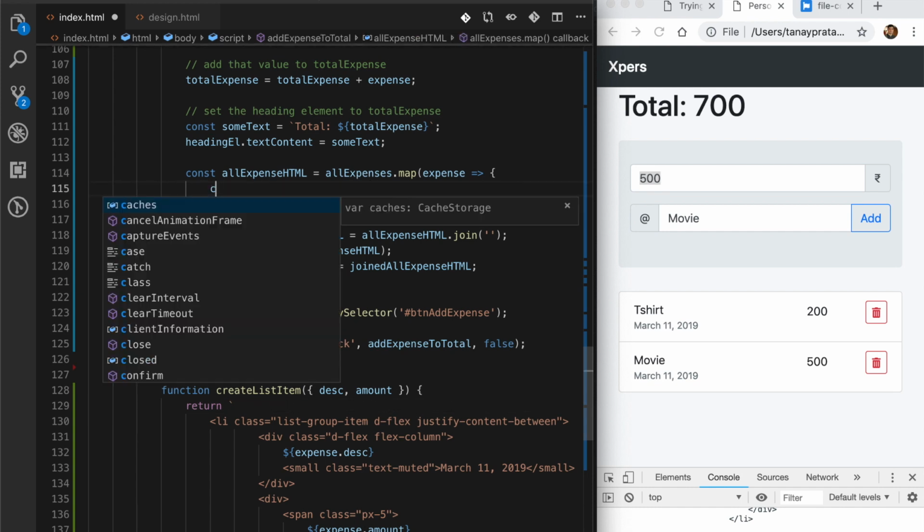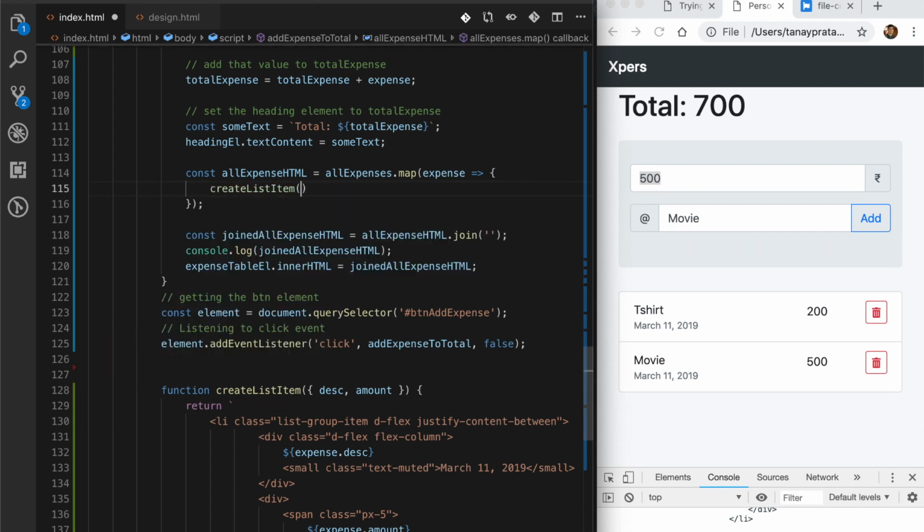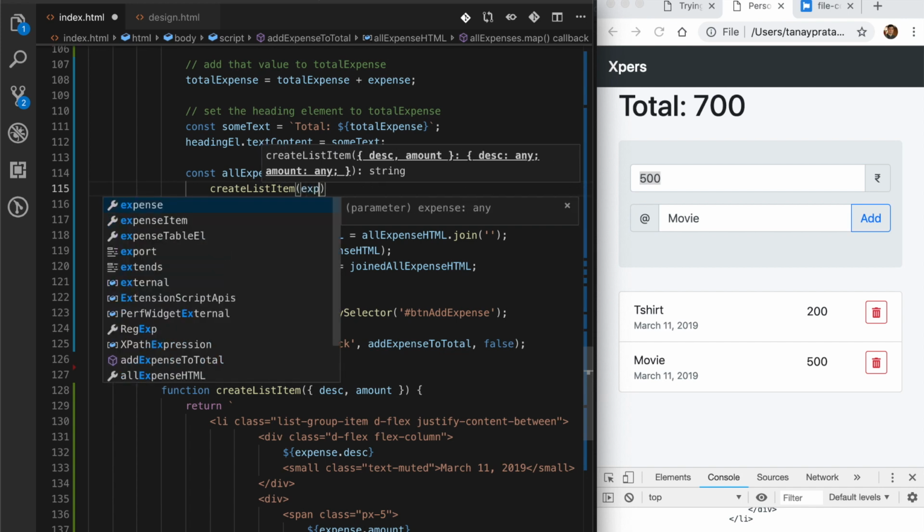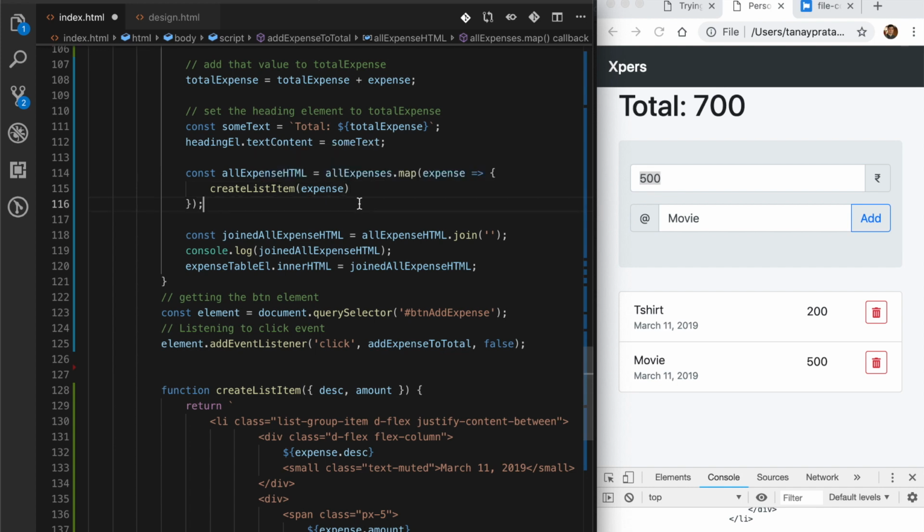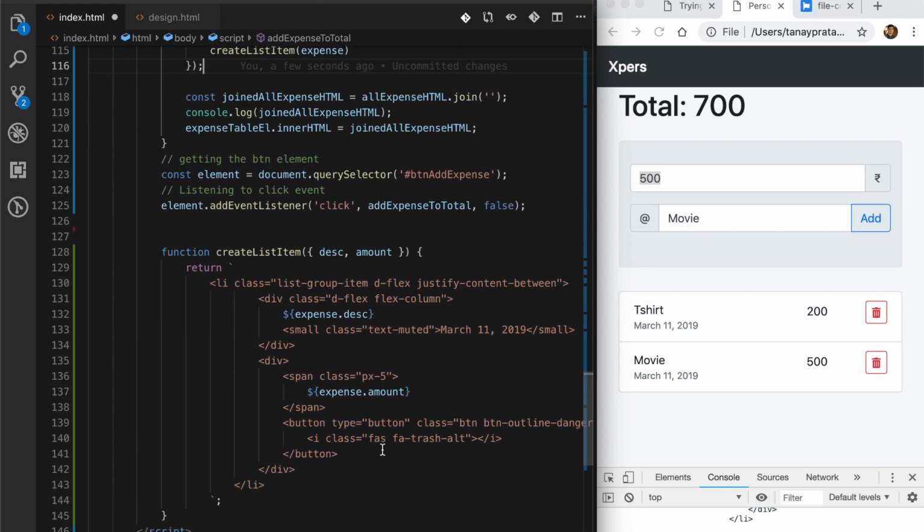To use this, all you have to do is say createListItem, and then when you open it, you see it shows that it needs an object with description and amount, two keys. So when you do this, it creates an object here with description and amount. It will say description and amount are needed. Now if I pass the expense object here, it has description and amount both, so this is fine. So all you need to do here is remove this and remove this.